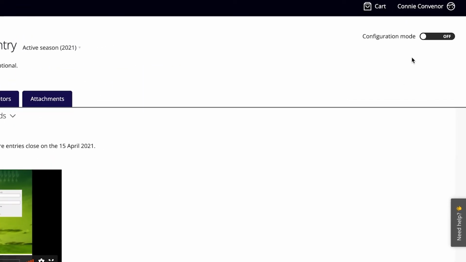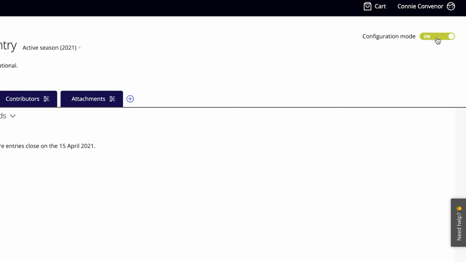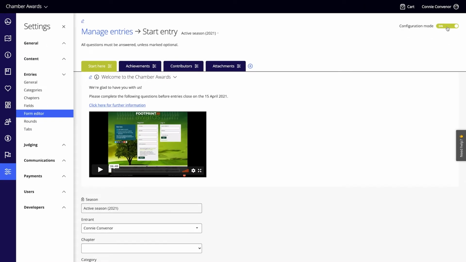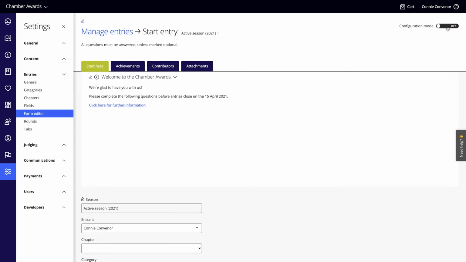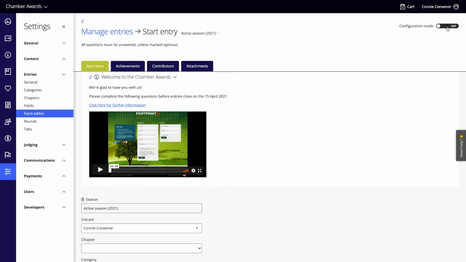At the top right, you'll see the toggle for configuration mode. Once you toggle this on, you'll be able to edit the form. When it's toggled off, you'll get a view of what your entrants see based on the category selected. Let's switch this on to edit the form.